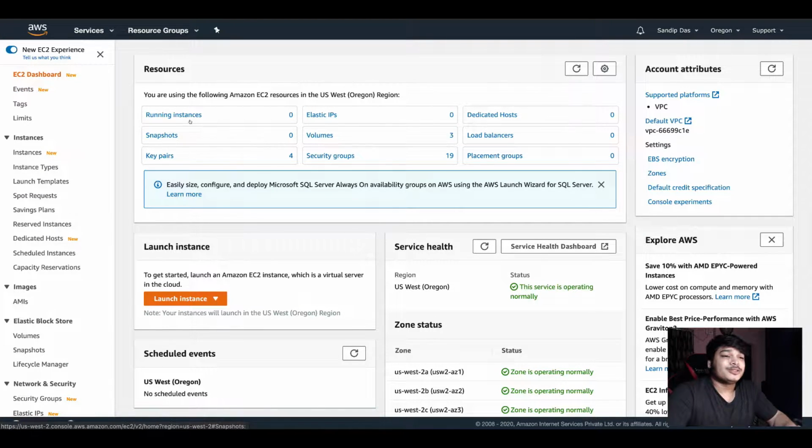In the dashboard you will see the running instances, snapshots, key pairs, security groups, volumes, elastic IPs, dedicated hosts, load balancers, placement groups. I'll be talking about all of that, don't worry, in the easiest way possible. Just focus on that.